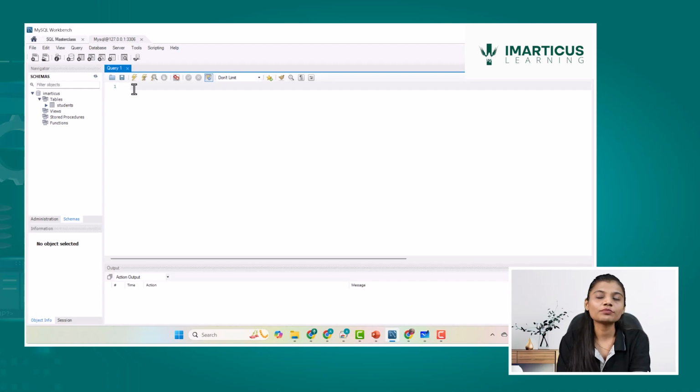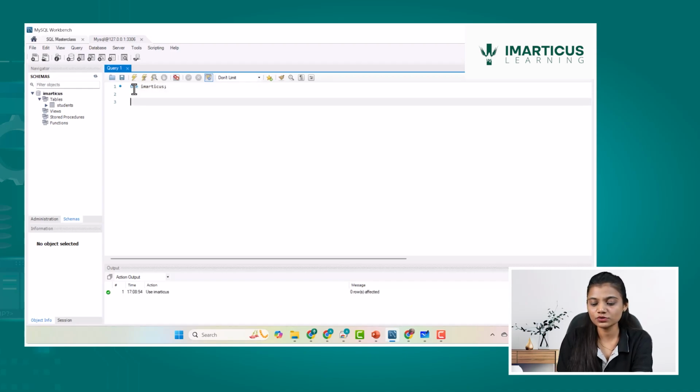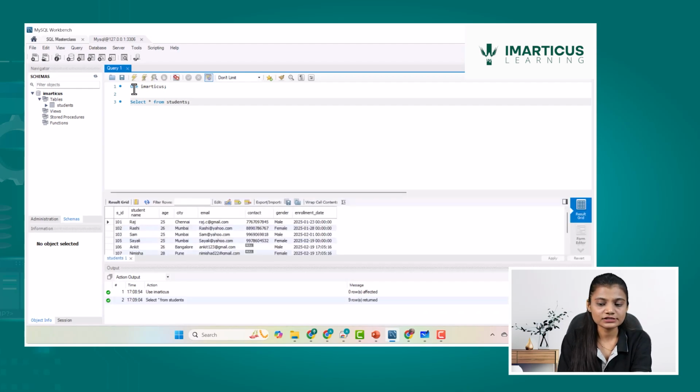Now, what kind of privileges are being provided? The select privileges, which means I can write the DQL statements. Let us do use Imarticus. Yes, Imarticus is in use. And can I write select star from students? Am I able to write that? Yes, you can see a students table, which is possible.